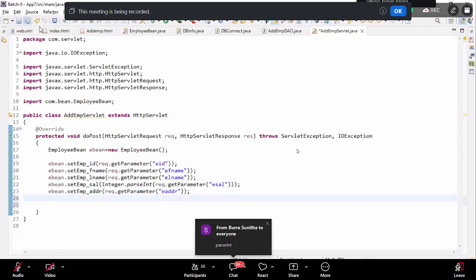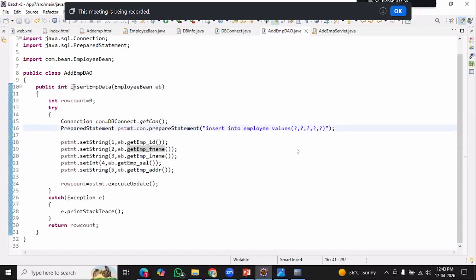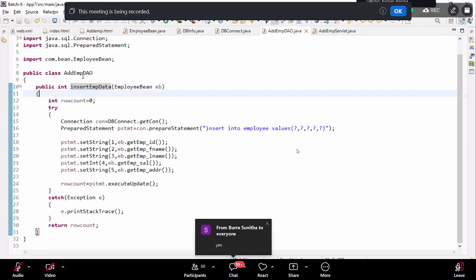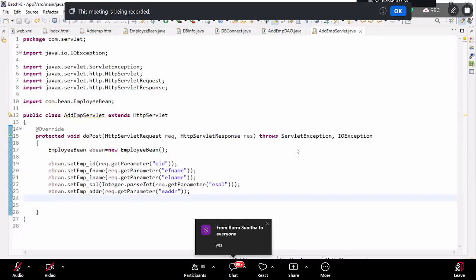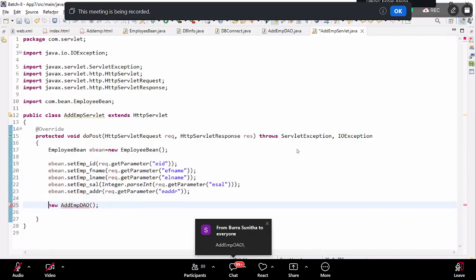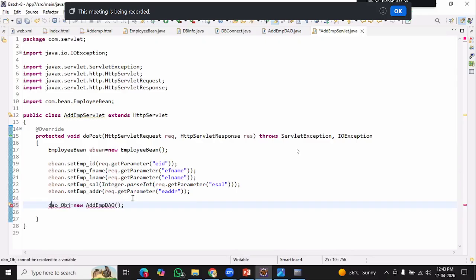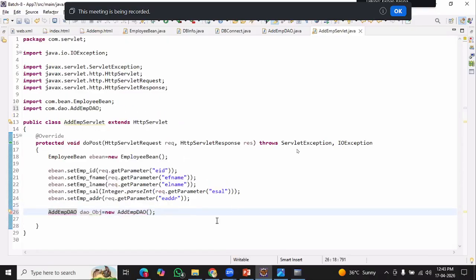Now tell me one thing. Can I call this method, insert data? Where is this method present? Add empdavo. Okay, new add empdavo. Now here I'm going to create an object, DAO object, which belongs to add EMP DAO.